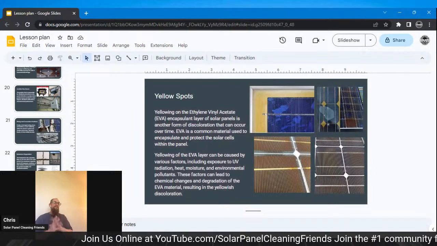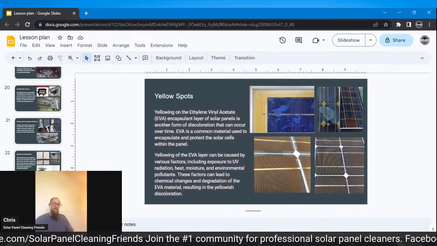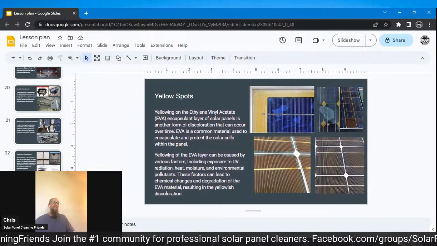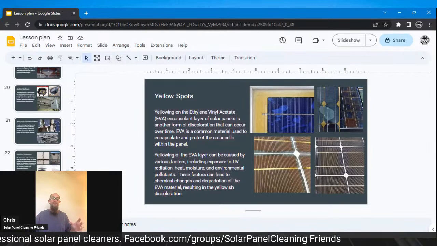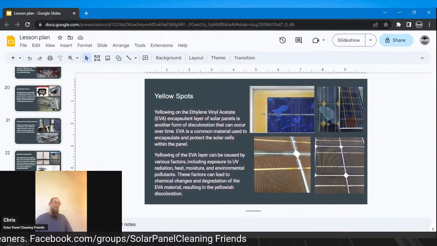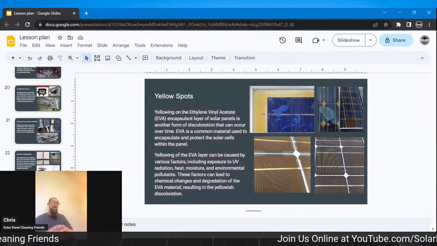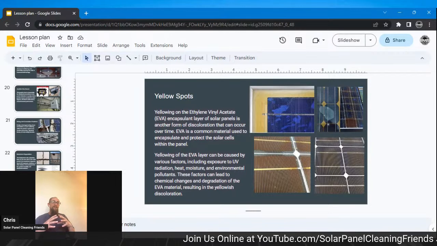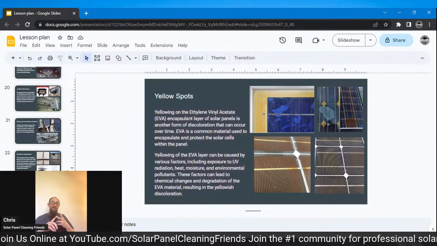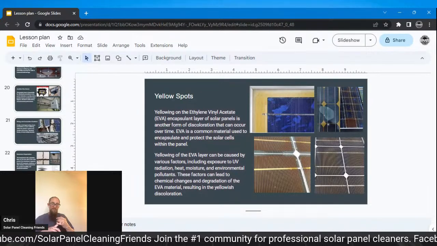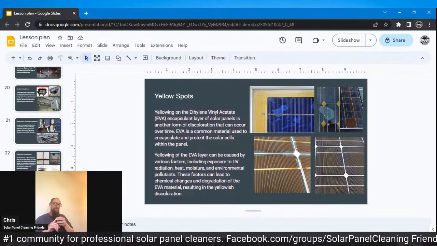But the yellow spots on the EVA, the ethylene vinyl acetate encapsulant layer of the solar panels, is another form of discoloration that can occur over time. That's that long-period degradation, that's that UV degradation. EVA is a common material used to encapsulate and protect the solar cells within the panel. Yellowing of the EVA layer can be caused by various factors, including exposure to UV radiation, heat, moisture, and environmental pollutants. So remember, heat is not beneficial for solar panels. Heat's actually negative for solar panels.